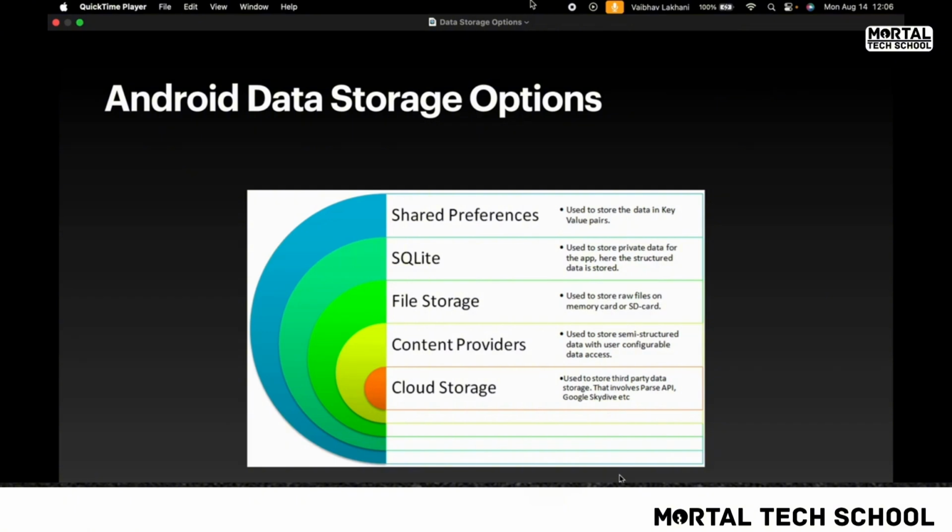The first one, shared preferences. Shared preferences is a data storage option wherein developers generally store information related to application preferences, such as whether the application is used in light mode or dark mode, etc. The data is stored in the format of key value pairs. So you have a key and you have a value associated to it. Usually it is stored in XML files.